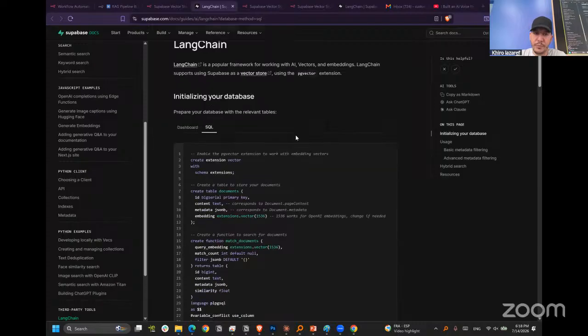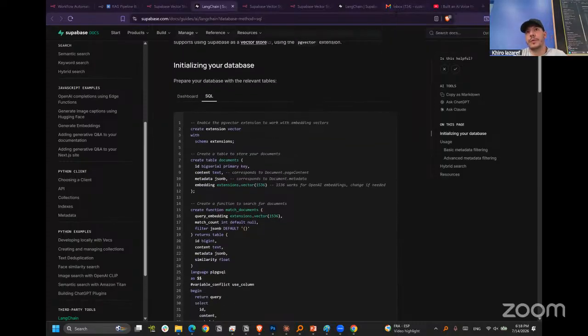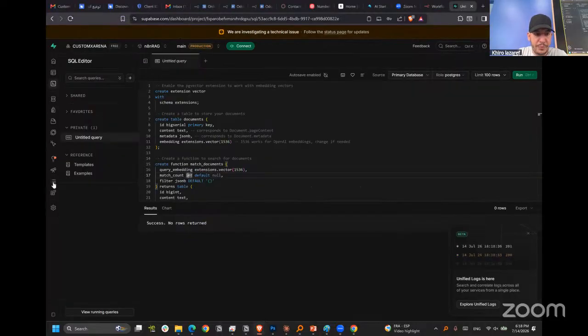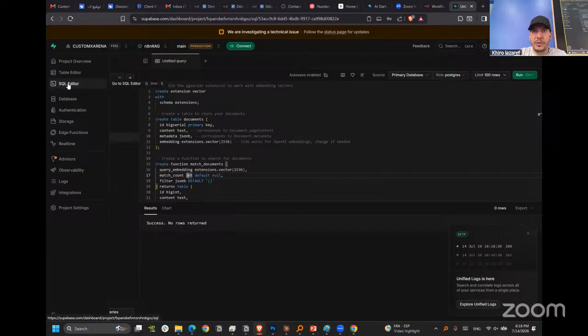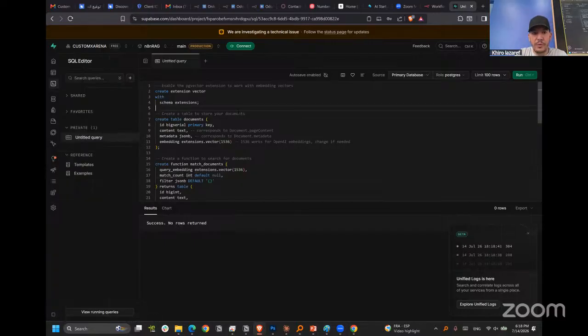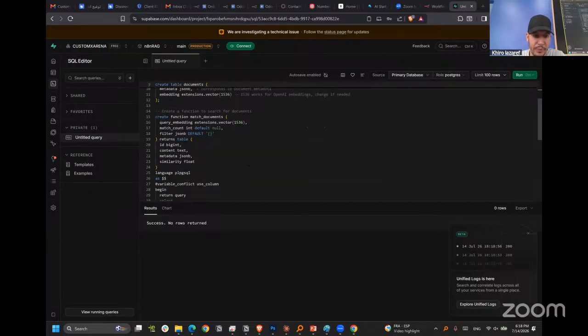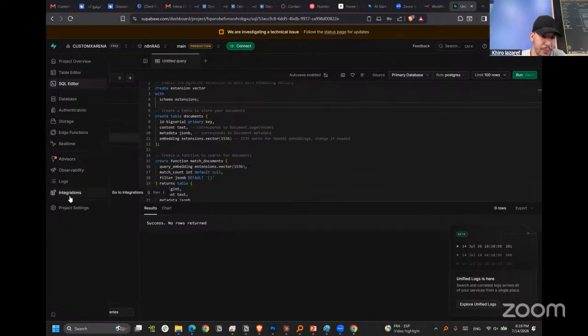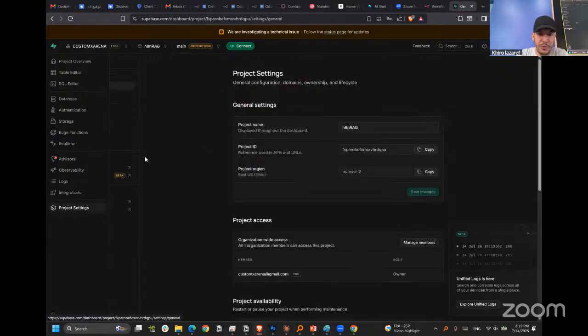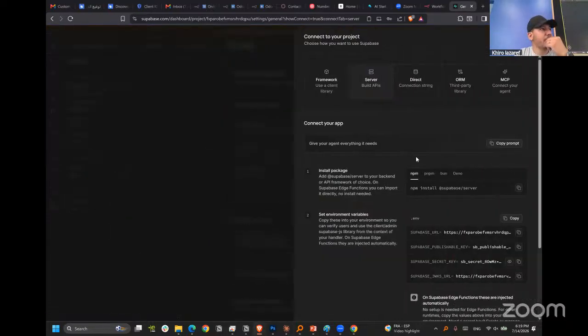Okay, and what did you paste in Supabase? Yes, in Supabase, you will go to SQL editor. Then here you will paste it and run. Enable RLS, don't do it right now, not necessary. Then go to project settings. You will do connect.